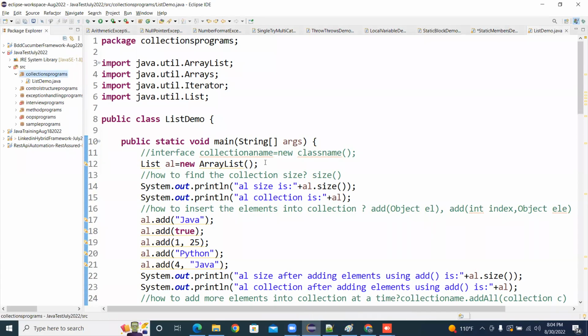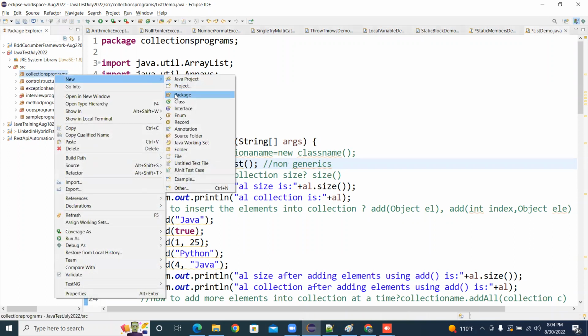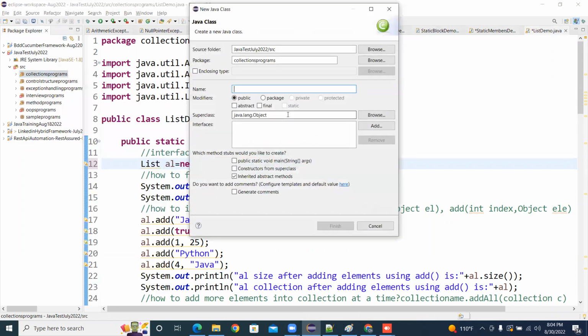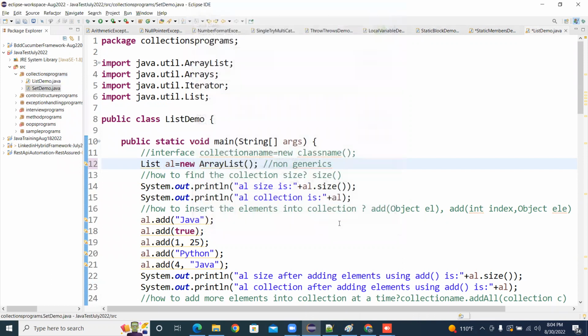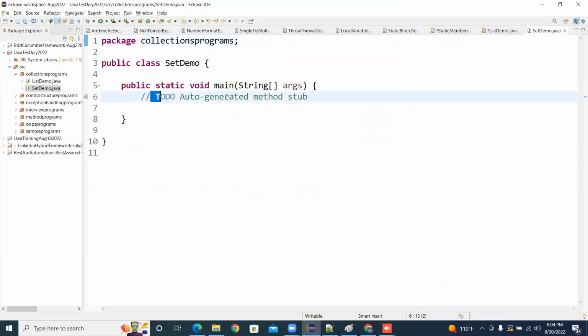So this is the non-generic, right? This is the non-generic. Non-generics. So now I'm going to create with generics. So class SetDemo. So take the main method. So I'm going to create a generics format.